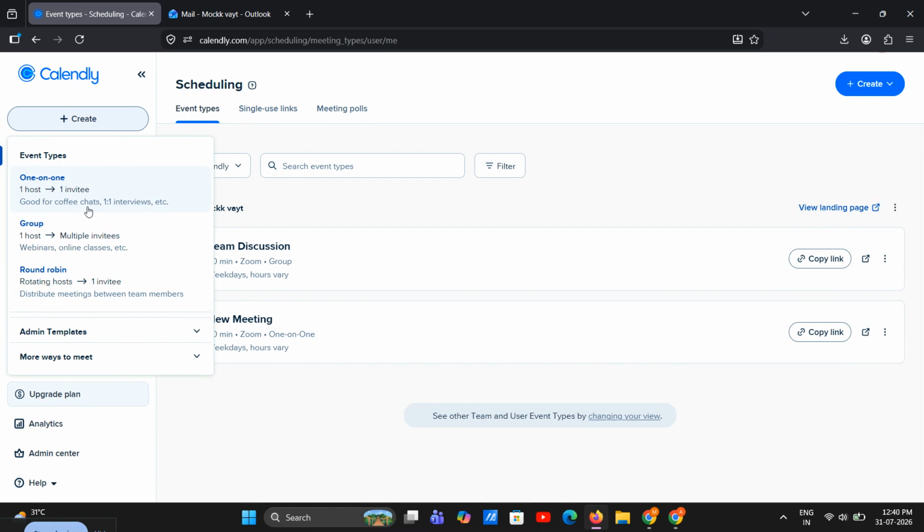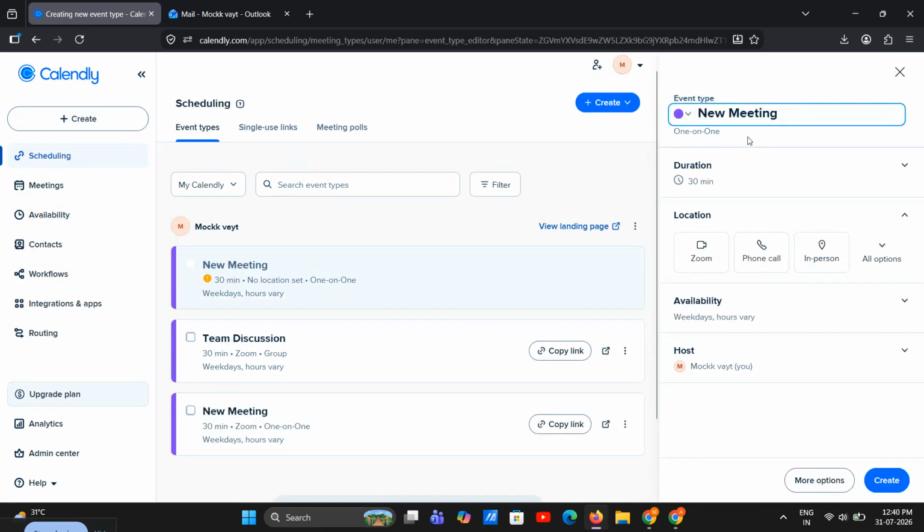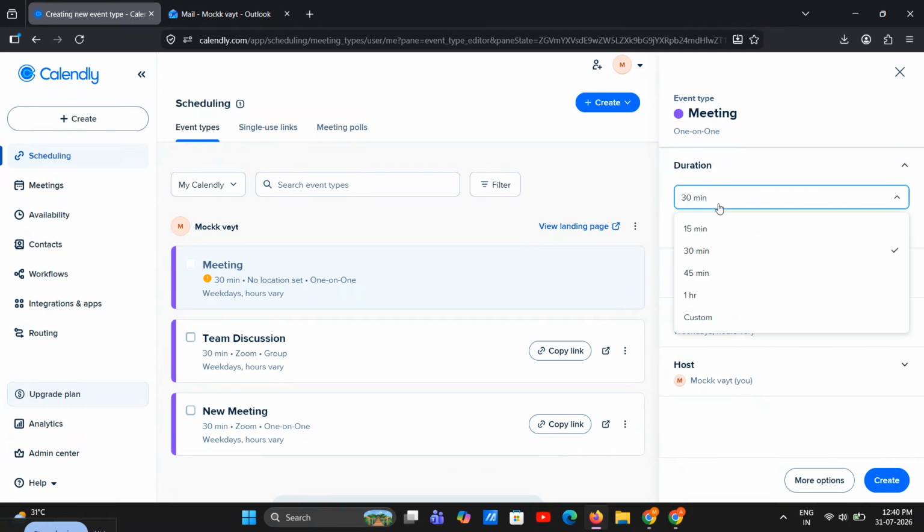After selecting the event type, enter the event name, set the duration, and choose the meeting location. That location could be a phone call, a video meeting, or a physical location depending on your setup. Once everything looks good, click Save and Close to create the event.